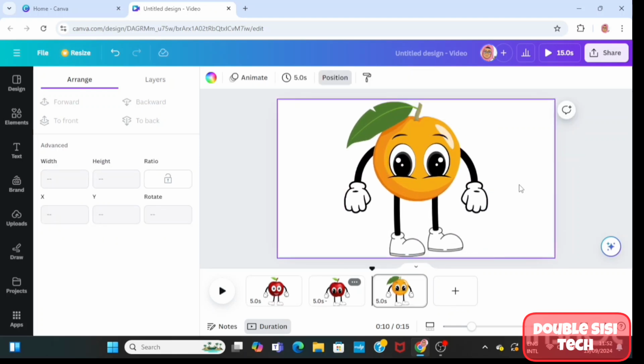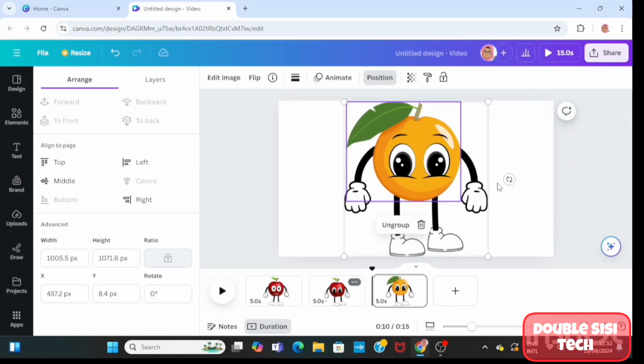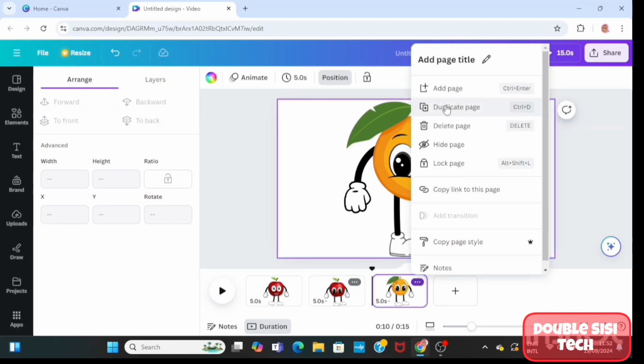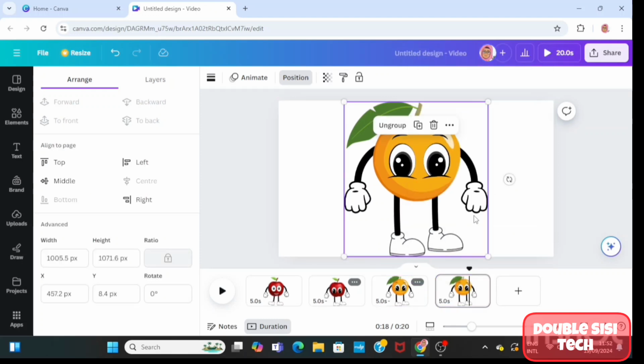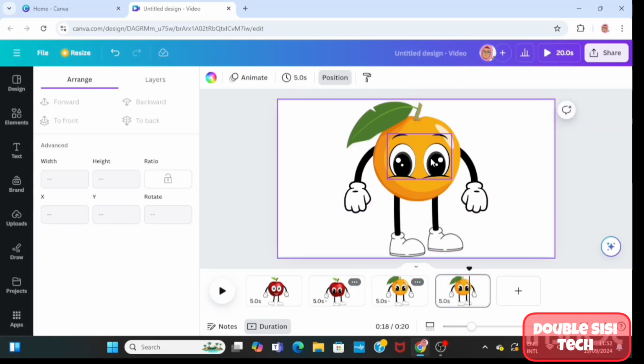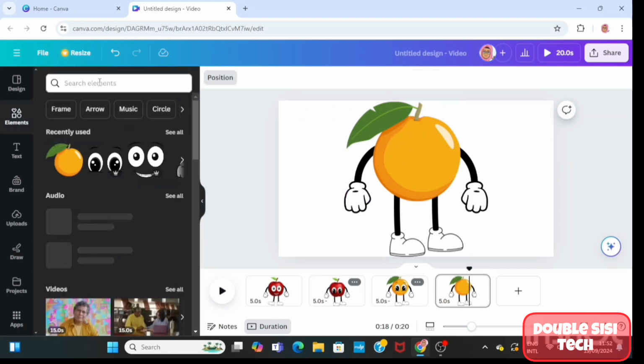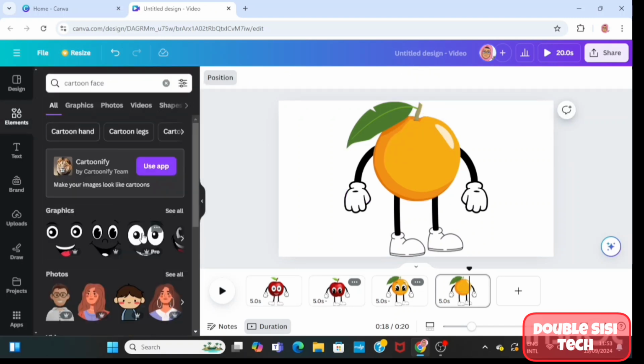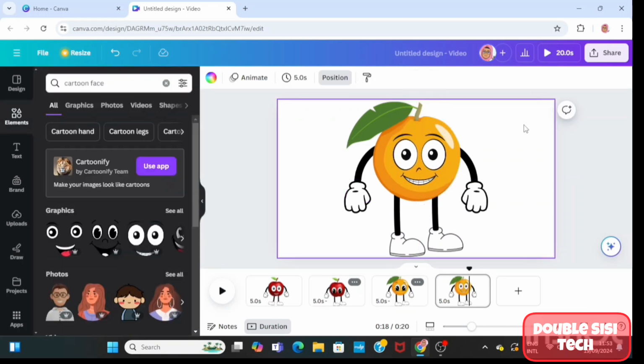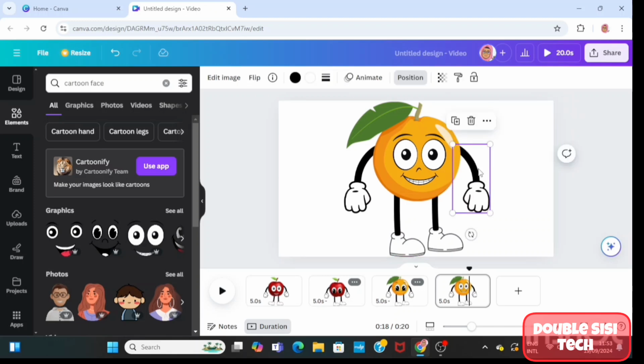Next, I want an orange cartoon with a face, not just an eye. So I'm going to duplicate the page. Then I'm going to go ahead to ungroup it. Remove the eyes. Then go to element and search for cartoon face. Then bring this cartoon face, adjust it. Adjust everything to my taste.